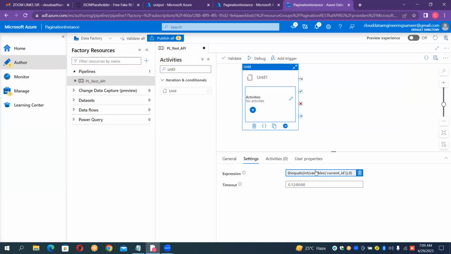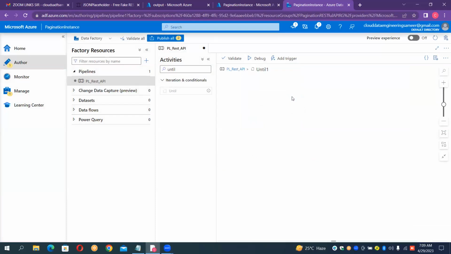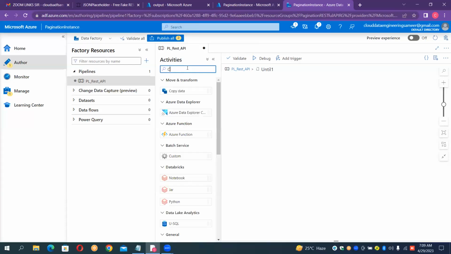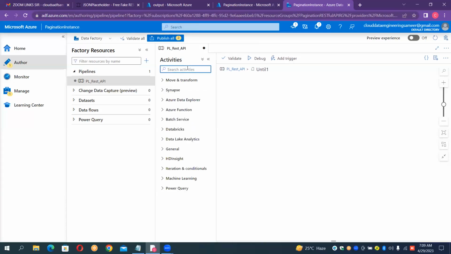Whenever the condition is tested to be false, let us start execution. For that, click on the pencil symbol here. Now use the copy activity. The copy activity will read the data from the REST API URL. Drag and drop it.